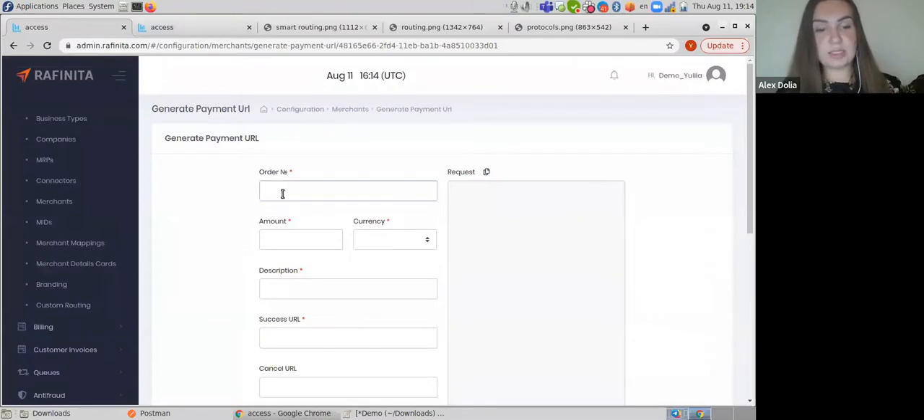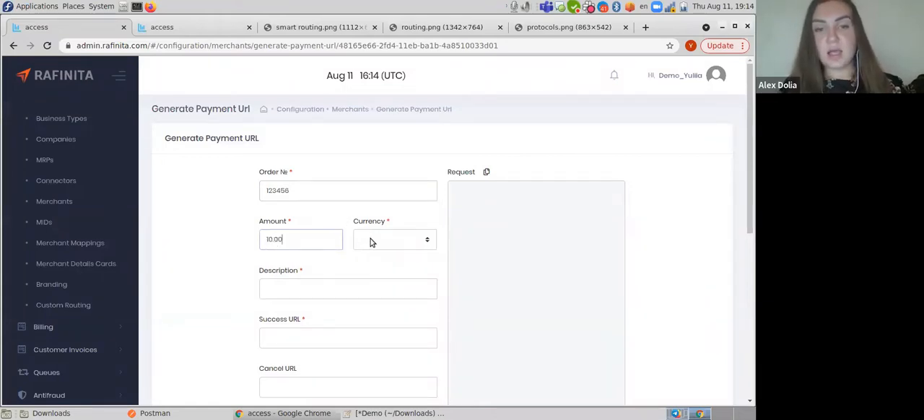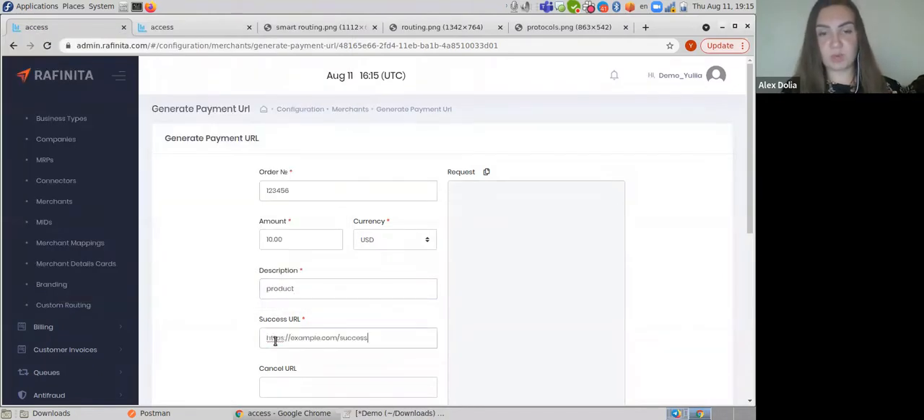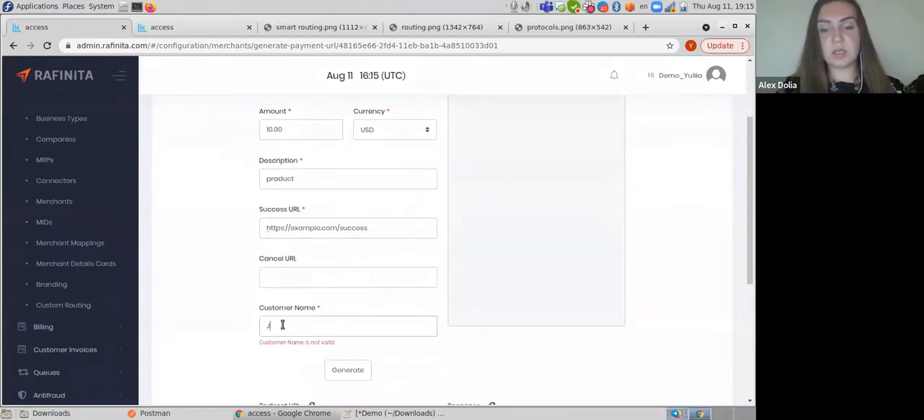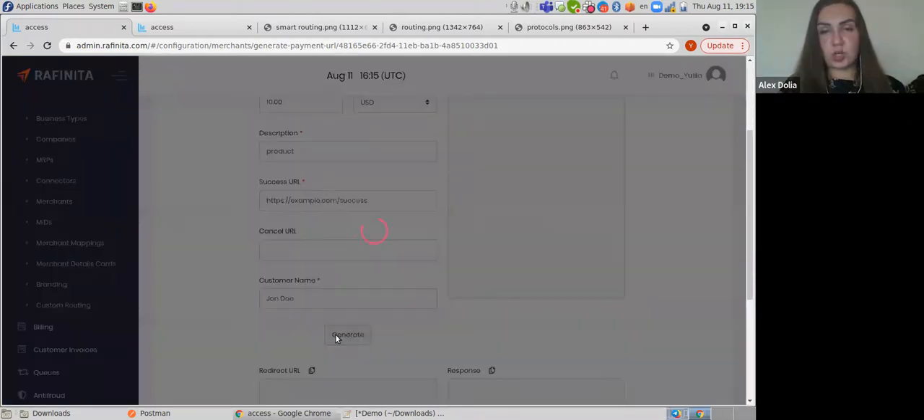Okay, so let's have some ID. Let's have some amount, and we choose USD here. Some simple description, and a mandatory field is the success URL, to which your customer will be redirected after a successful payment. Here it is, John Doe. So now we can generate a payment link to the checkout page.